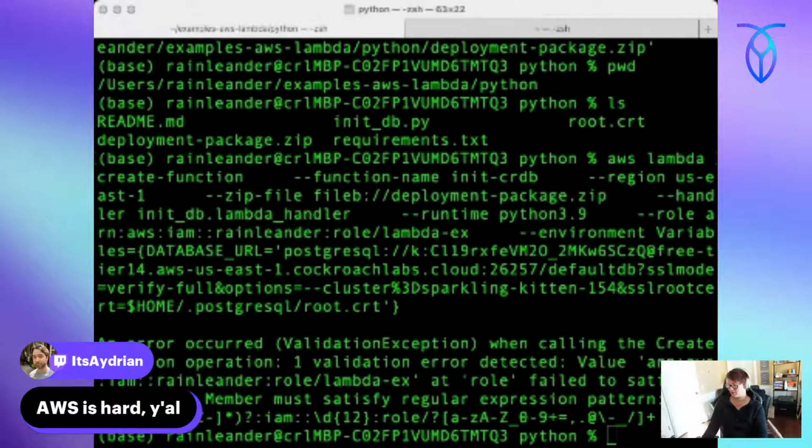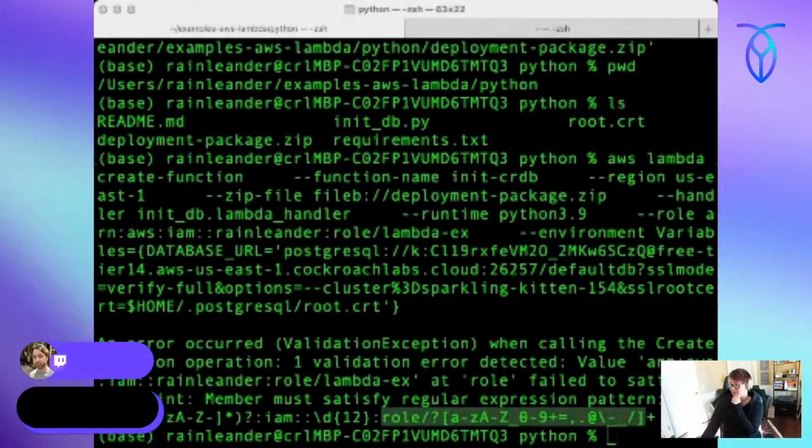Create function, one validation error detected. Value at role. Oh, I think role is not allowed to have a dash. Because look, right here, the role can't have any strange characters, and it has the dash in it. But yeah, exactly, the dash is there. I'm just going to leave "AWS is hard, y'all" at the top. But yeah, the dash is totally there.